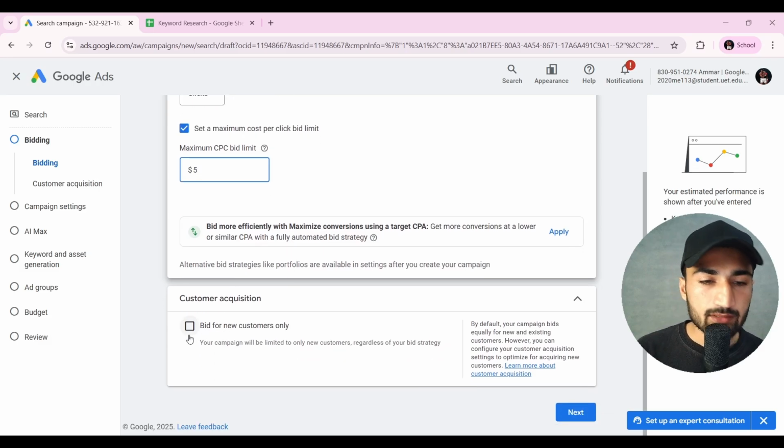Bid for new customers. I'm not going to select that because if I do, I need to provide Google a list of thousands of my customers, which I don't have.